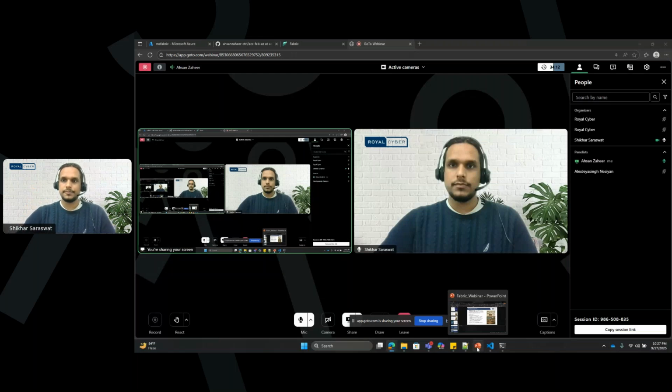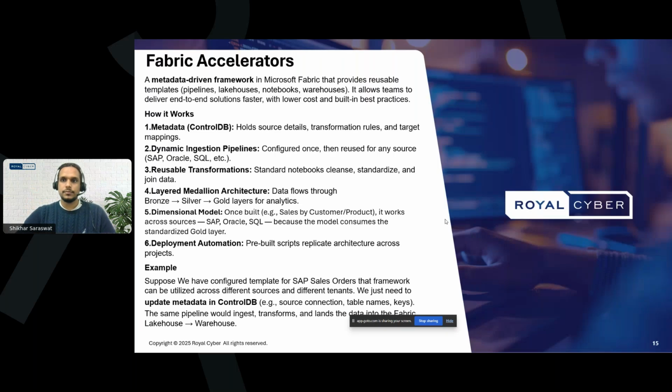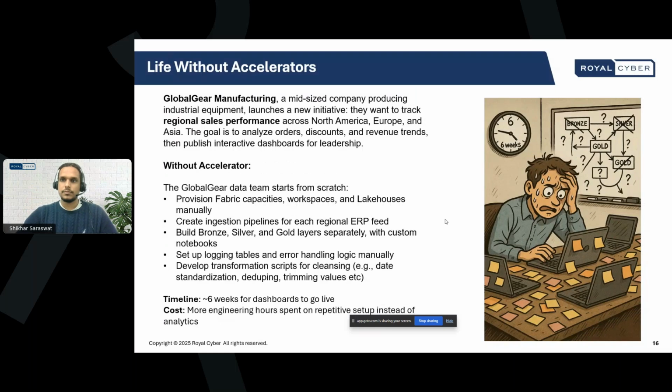Okay, so as Shikhar has introduced us to the accelerators, it's an end-to-end platform or framework that is already sitting there, and you just need to plug in and change some values, and you should be ready to go. So we have an example here of a company, maybe global gear manufacturing, a mid-sized company producing industrial equipment, that launches a new initiative, and they want to track their regional sales performance across different regions, right? So there are two scenarios. You can use the accelerator or you can work without the accelerator, right? So let's see what happens without the accelerator.